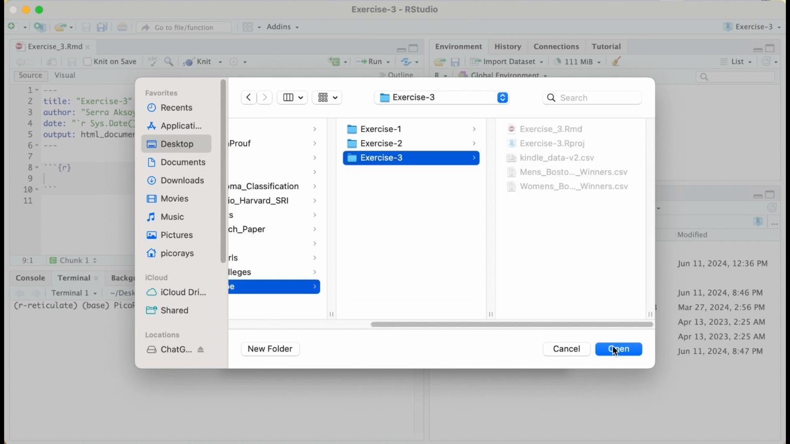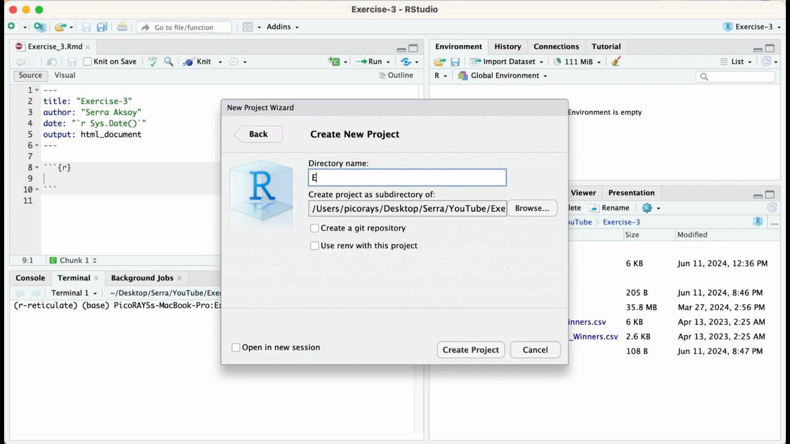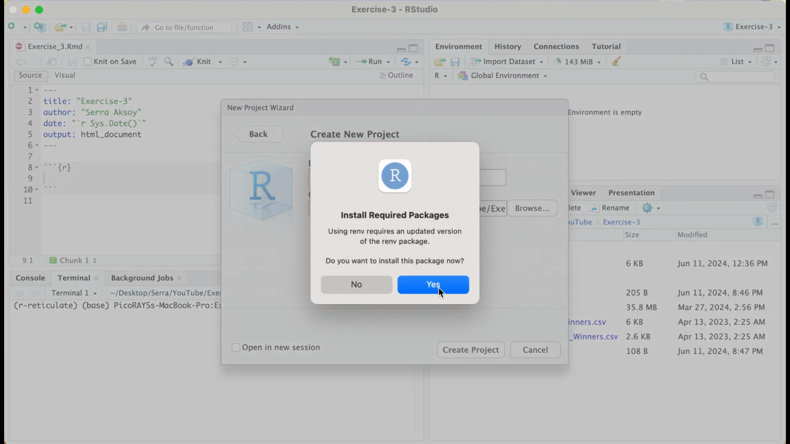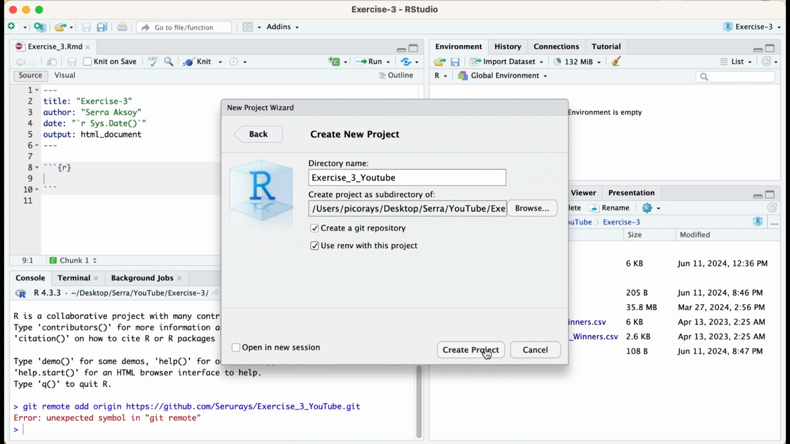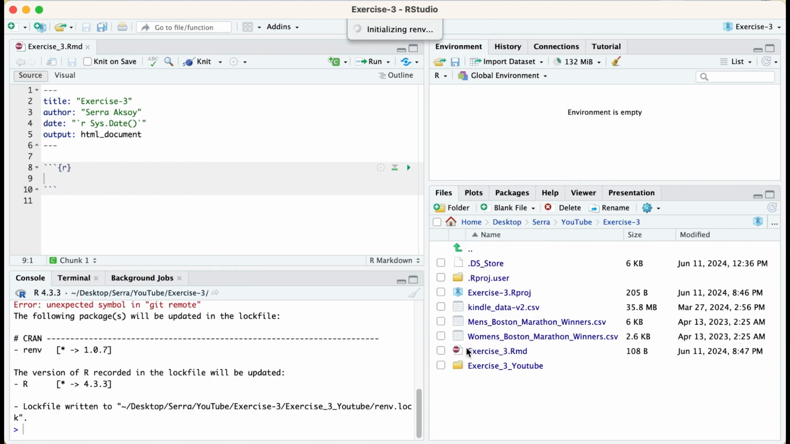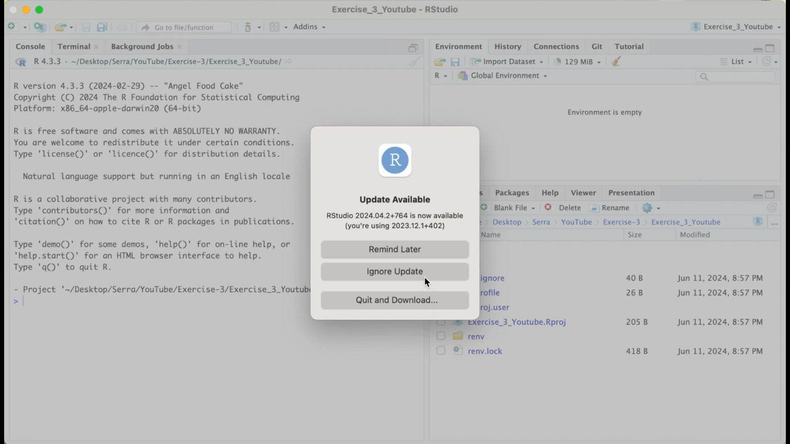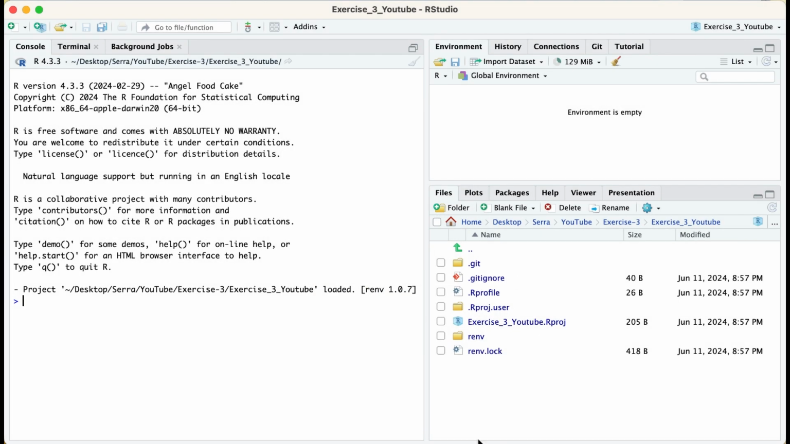from here, and then I can create a new directory with this, and we are going to be clicking on create a Git repository and use renv with this project, and you can install the required packages, and we are gonna be creating this project. If you don't want to lose your current screen, then you can say open a new session, but I'll be changing my current screen. And now we are done.